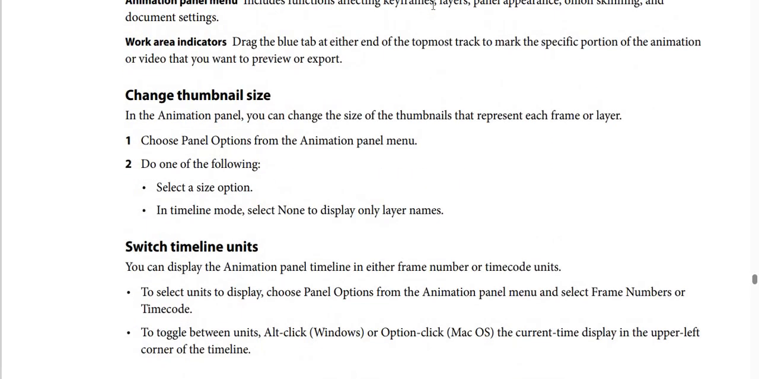And what about change thumbnail size? Change thumbnail size means in the animation panel you can change the size of the thumbnails that represent each frame or layer. And we have steps here now. Step number 1. You should choose panel options from the animation panel menu firstly. After that, you should select a size option. And after that, in timeline mode, you should select none to display only layer names.